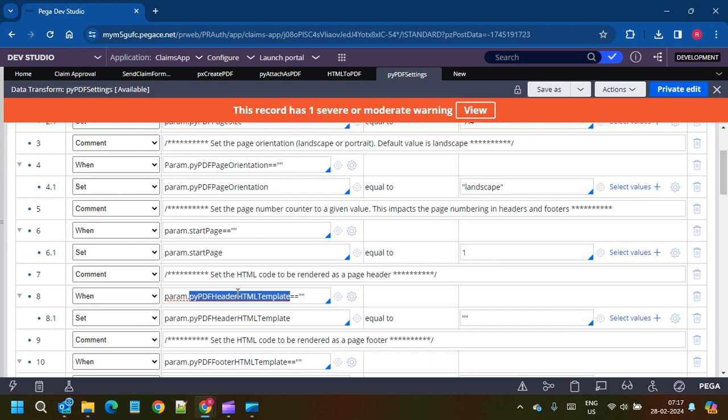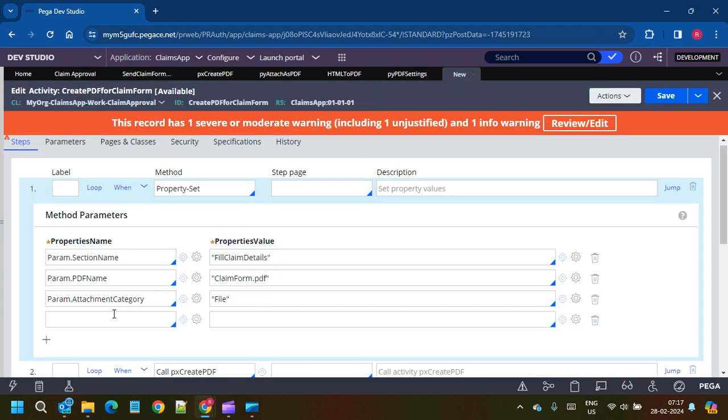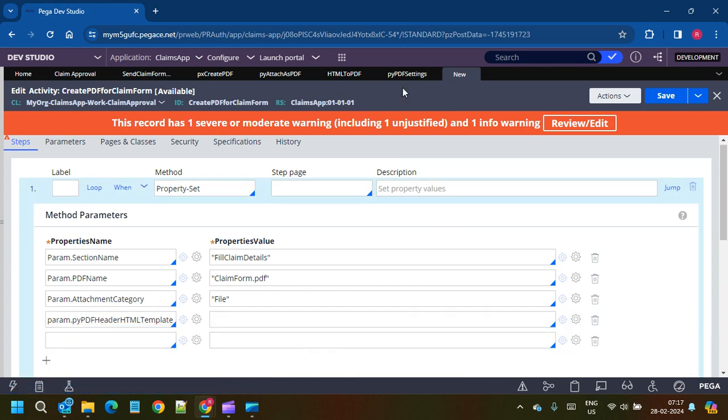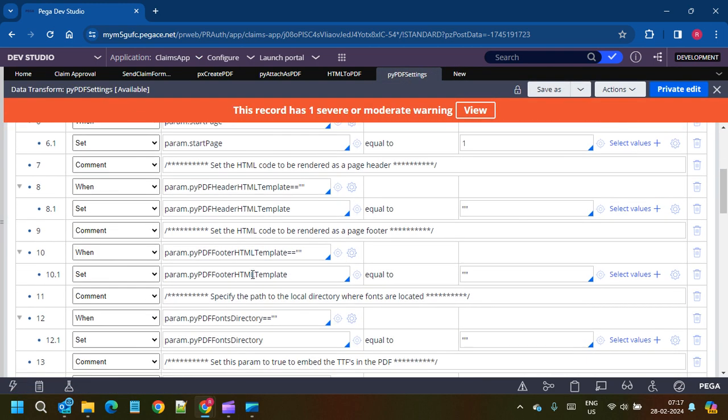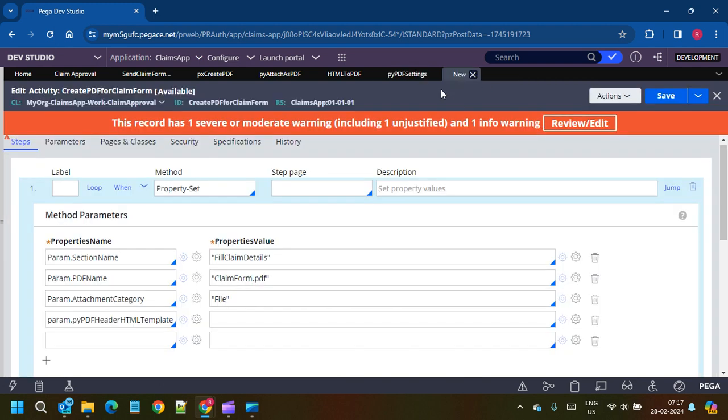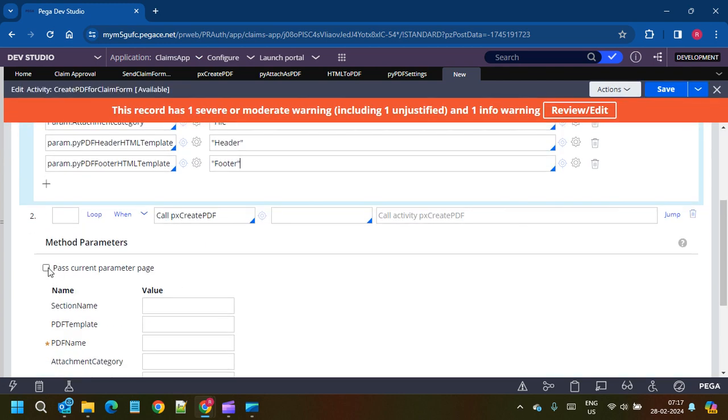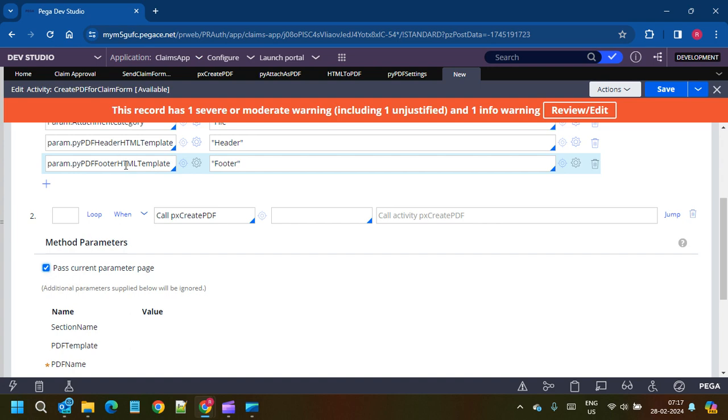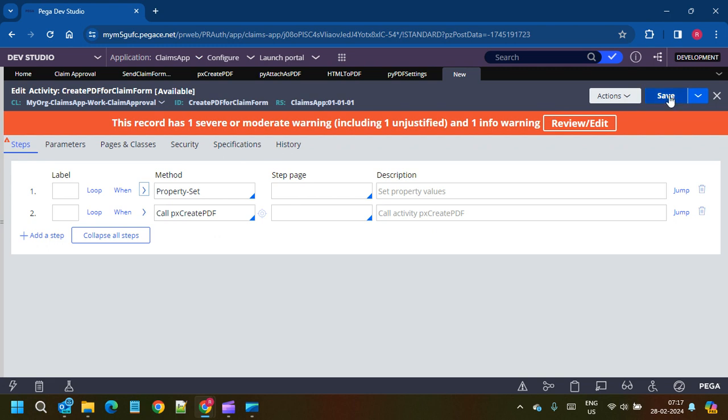Param.pyPDFHeaderHTMLTemplate and param.pyPDFFooterHTMLTemplate. For now, I'll pass some text like header here, and here I'm passing the entire parameter page to this activity. Save it.